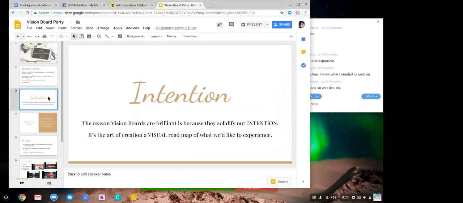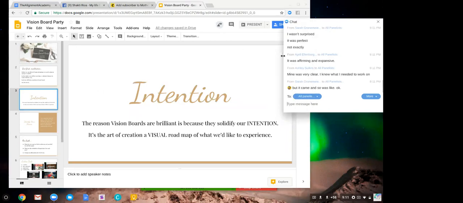Okay. So why do we do vision boards at all? Why do we do vision boards? Well, vision boards are visual intention setting tools. That's what they are. They're brilliant because they help you solidify your intention, okay? It's the equivalent to writing down what you want, except you're using an art form that's visual to create a roadmap for the experience, okay? So all that a vision board is, it's like a track for where you're headed.